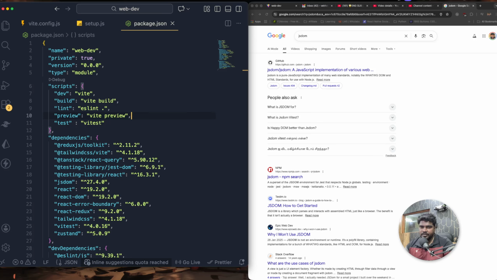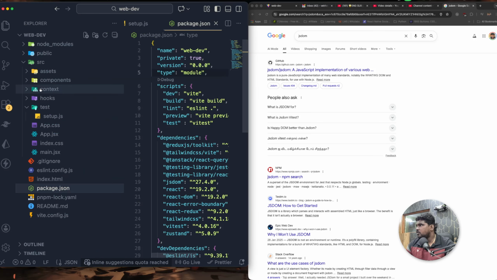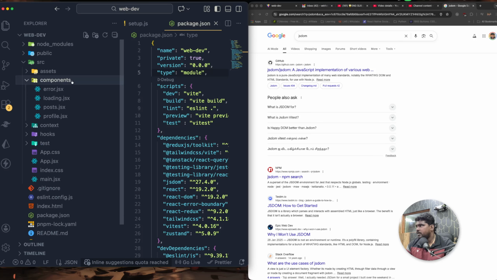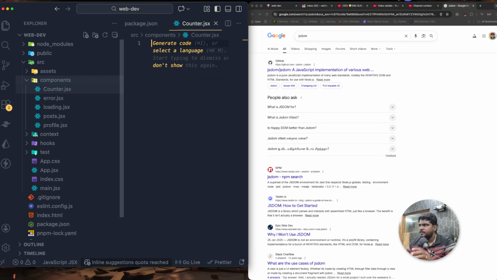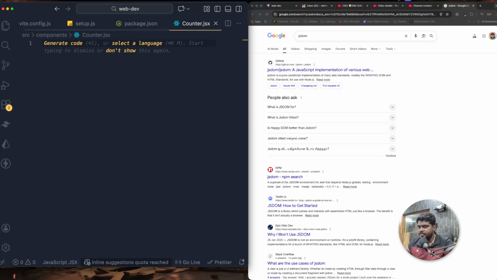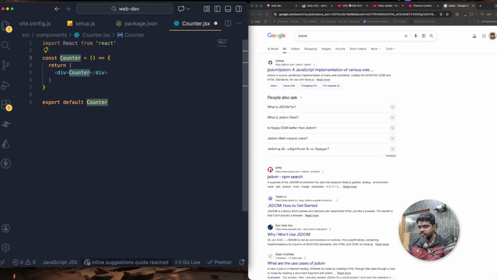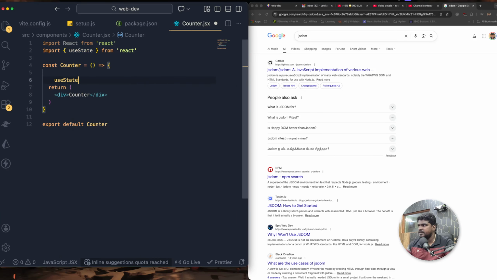So for that, we need to create the code, right? All right. First, let's create a simple counter example. Inside the components folder, I'm going to create a new file called counter.jsx. Here I'm just going to use RAFCE, which is going to be the counter itself. And inside this counter, we're going to have a useState snippet, which is going to be the count and setCount, with the initial value 0.